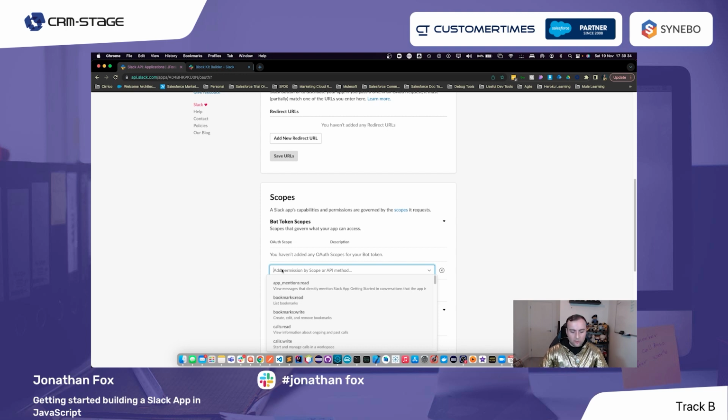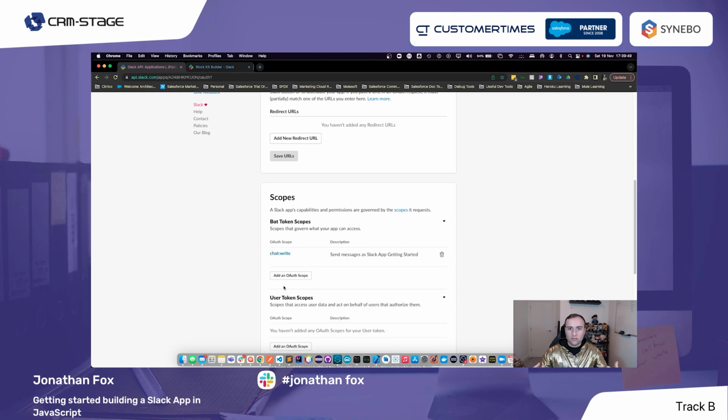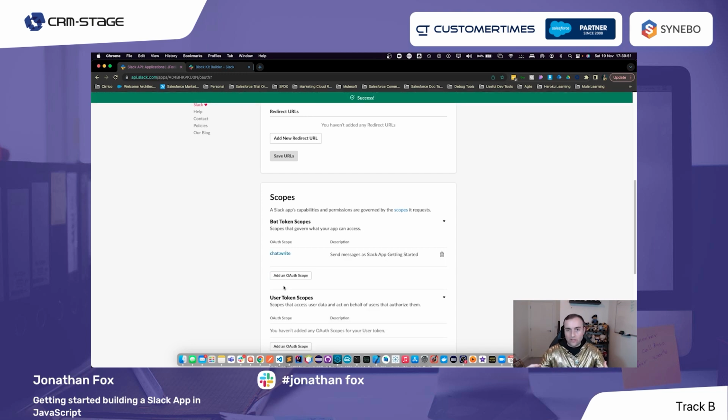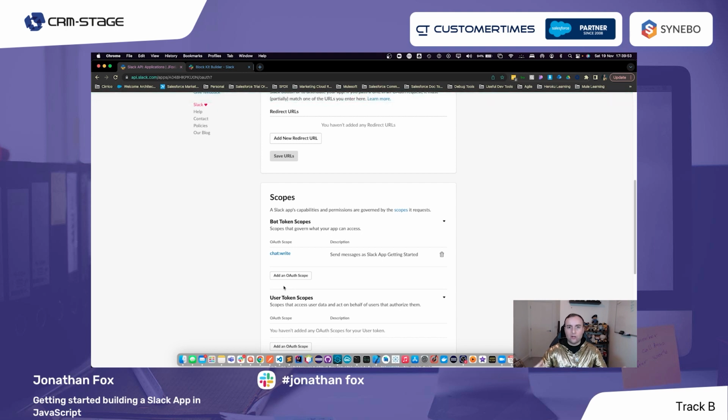So in order to do that, what we're also going to do is send a message to the user when the app home is opened. In order to do that, we need to give the app permission to chat:write. Now that scope allows the app to write a message to a user or a channel.